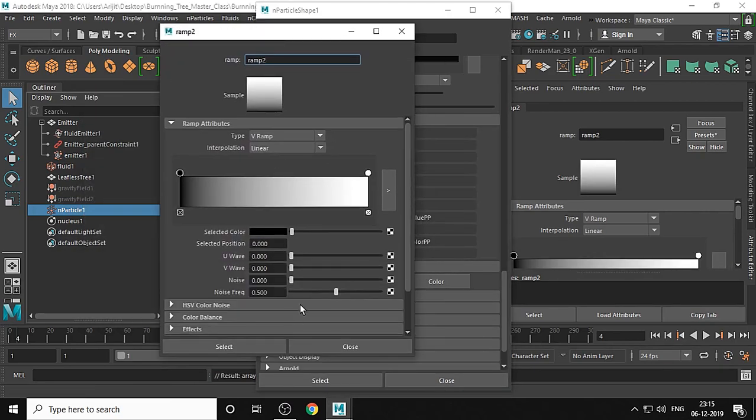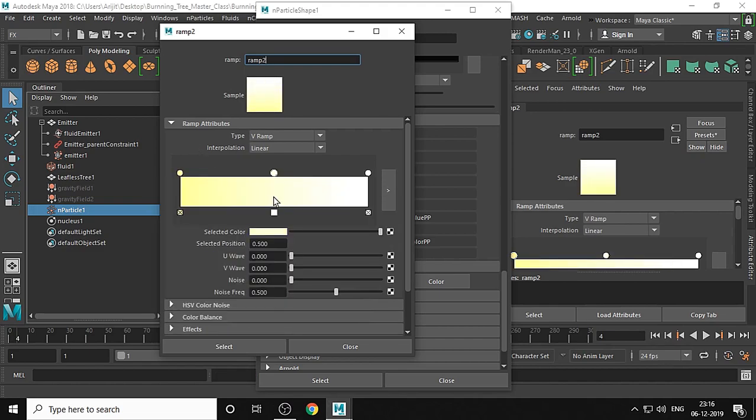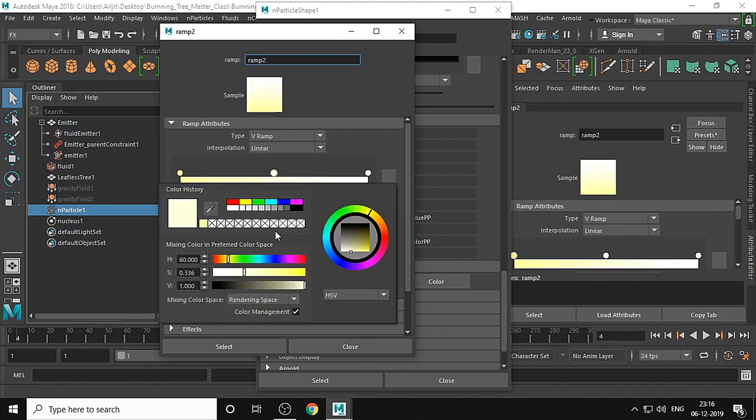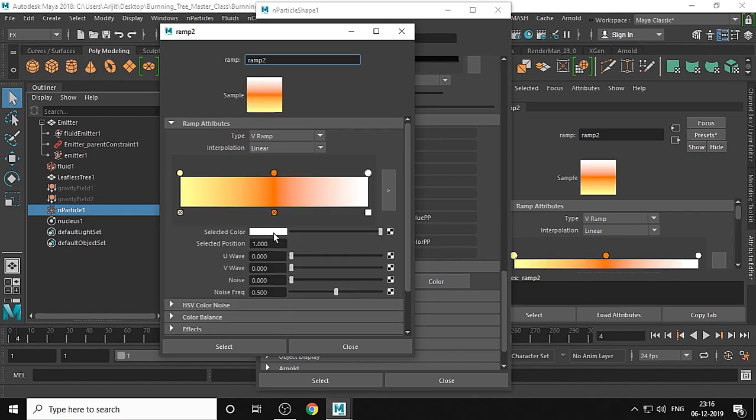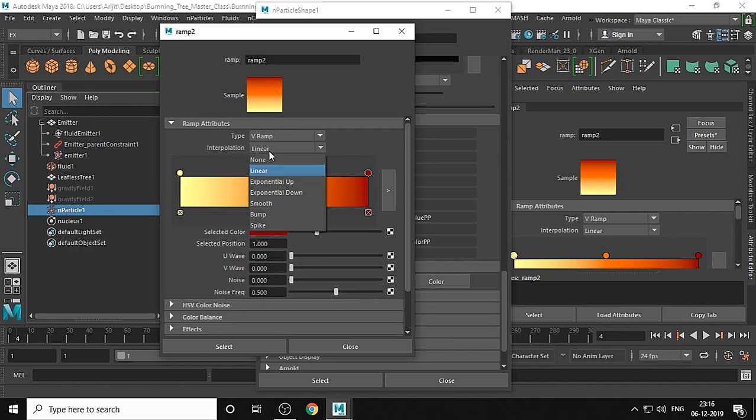Now we have some changes. This is the inside, this is the outside. So inside is going to be like this, and we have to add another one. Here we can add orange color, and here you can make it pure red, a bit darker red, and make it smooth. So this is going to be the color of our embers.